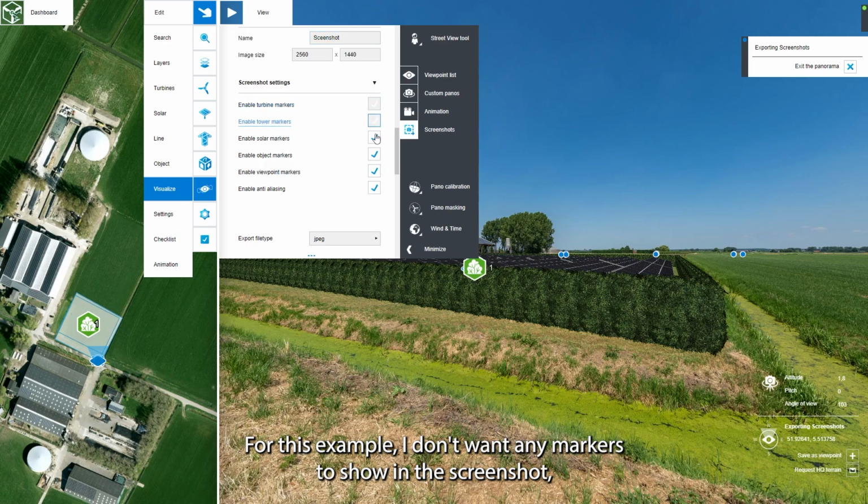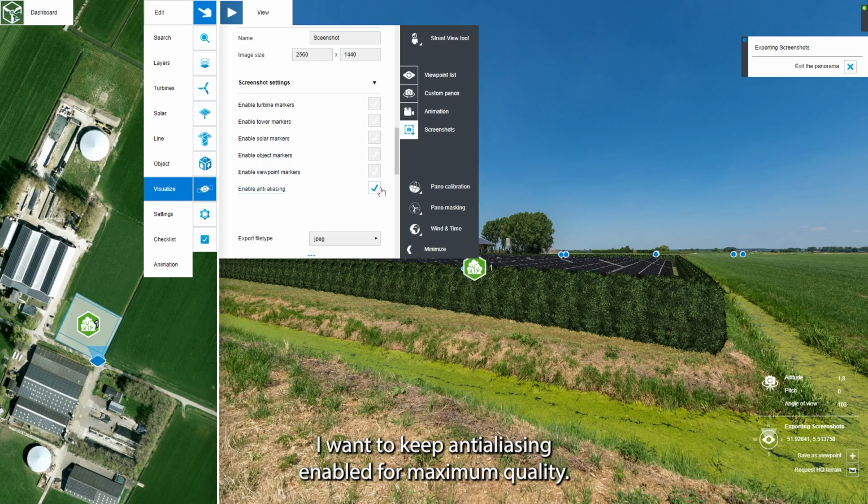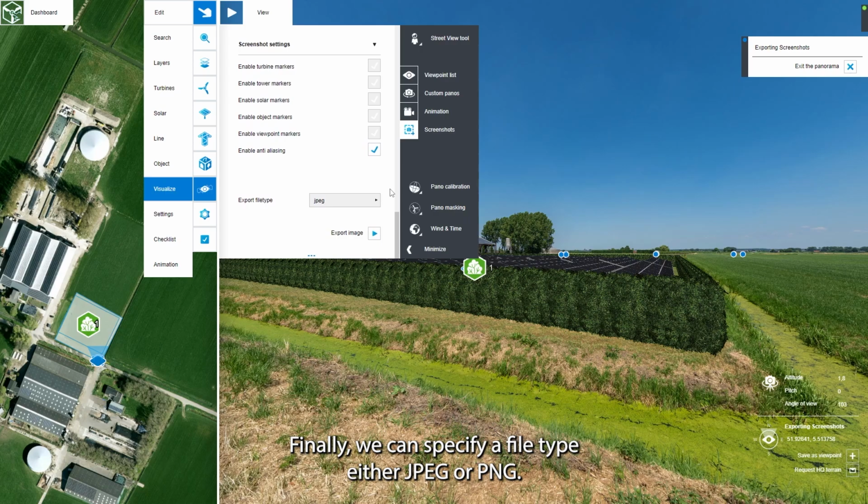For this example, I don't want any markers to show in the screenshot, so we'll disable those. I want to keep anti-aliasing enabled for maximum quality. Finally, we can specify a file type, either JPEG or PNG. Then, click on Export, and your visualization will start downloading.